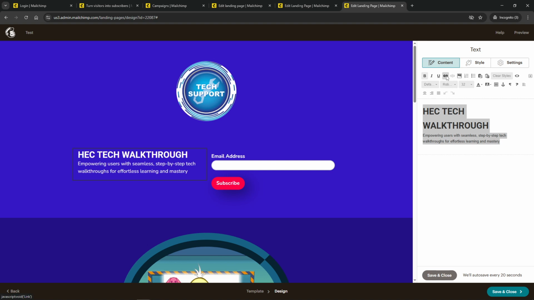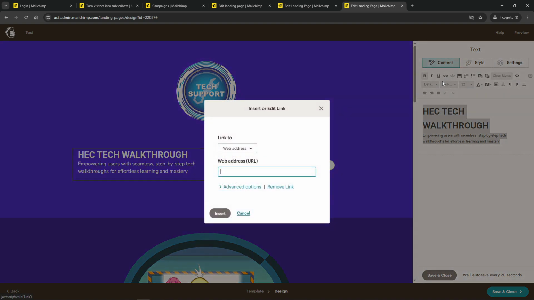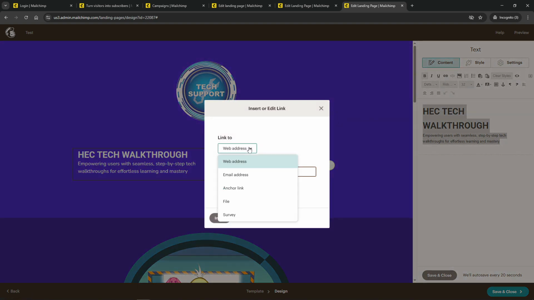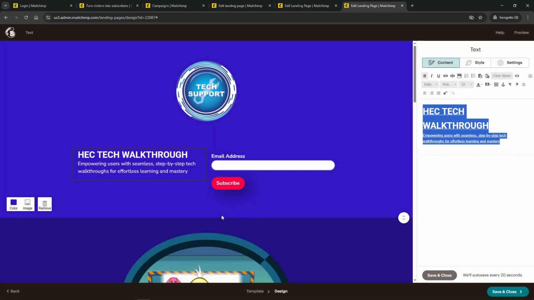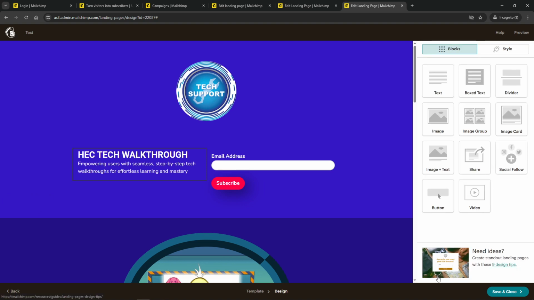Click it to proceed. In the pop-up modal that appears, you'll see a link to drop-down menu. From this menu, select Anchor. Doing so will activate another drop-down menu labelled Select an Anchor to Link to. Click on this drop-down and choose the anchor you previously created. To finalise this step, click Insert. Once your anchor links and navigation are correctly set up, remember to save your work by clicking Save and Close.